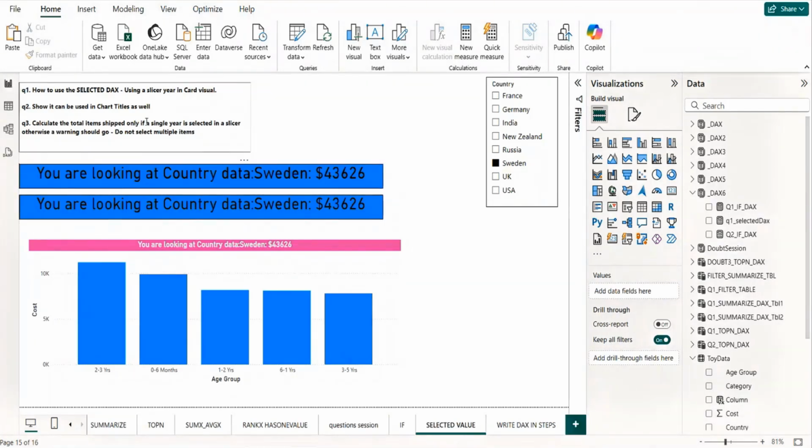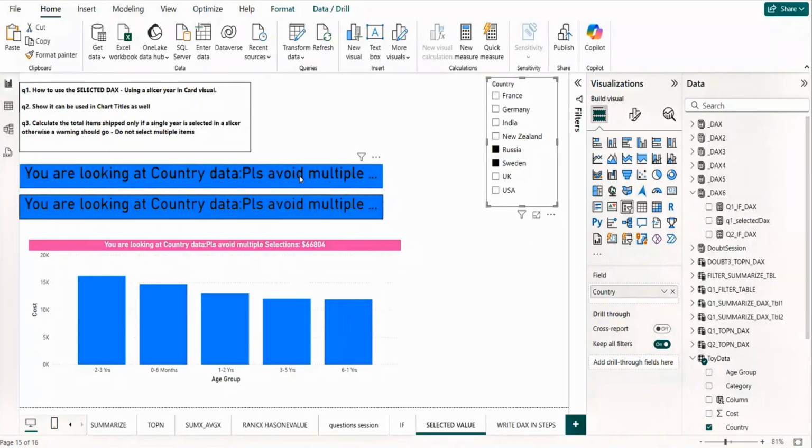So calculate the total items shipped if only a single selection is made. Otherwise, yes, we have done this. Because if I select something like this now, you see, this is what I will see.